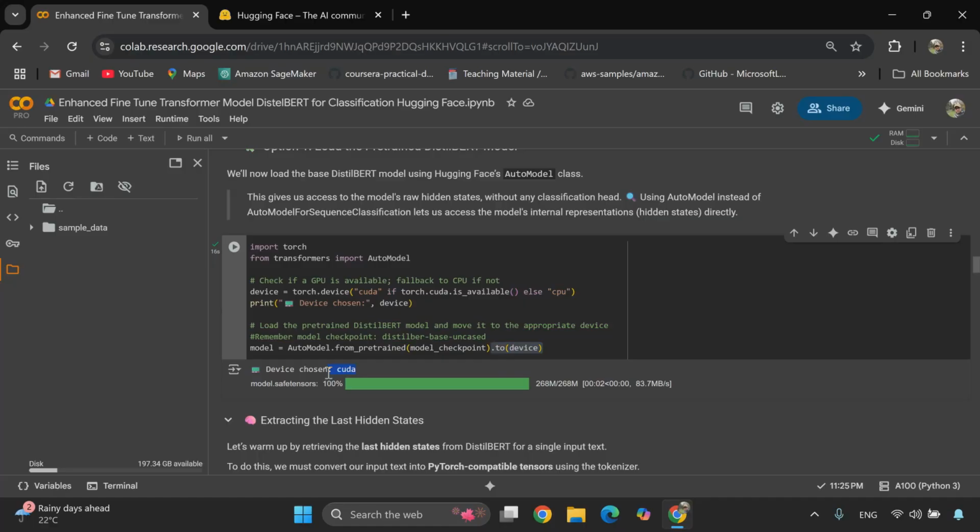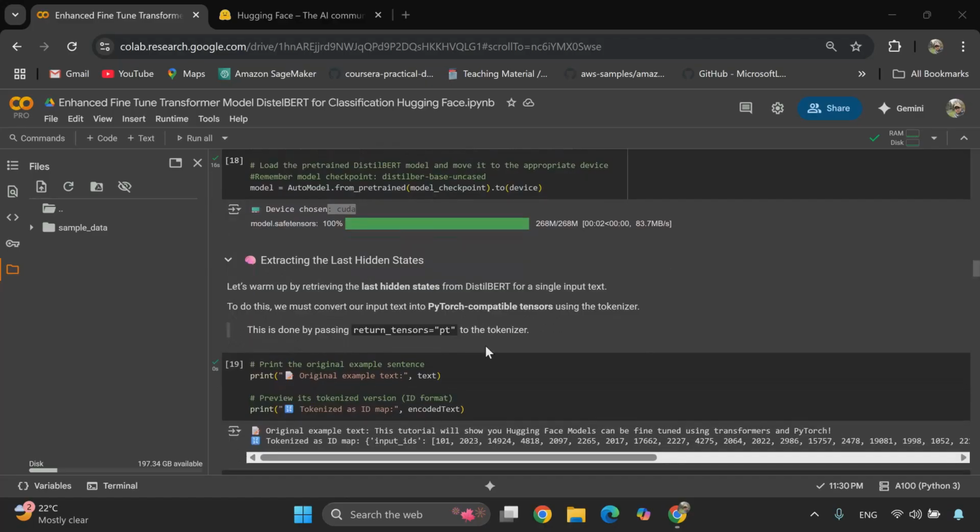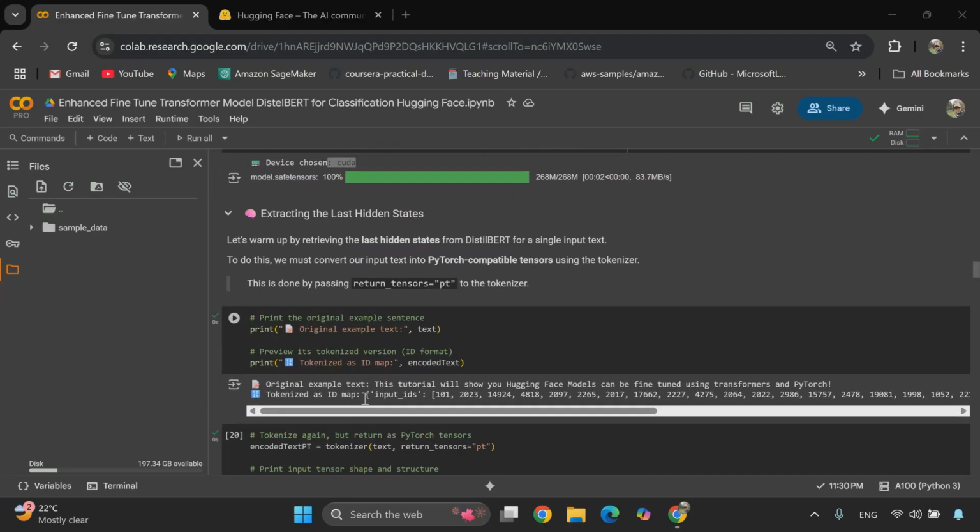And it tells us that we have CUDA available, which means we have a GPU. So this will speed up the training. If not, the training still works on CPU, but just a bit slower, depending on your data. Great. Now let's warm up by retrieving the last hidden state from the DistilBERT for a single input text.